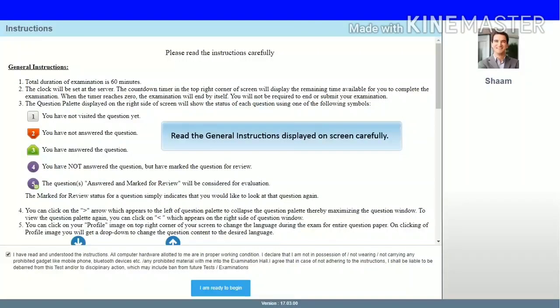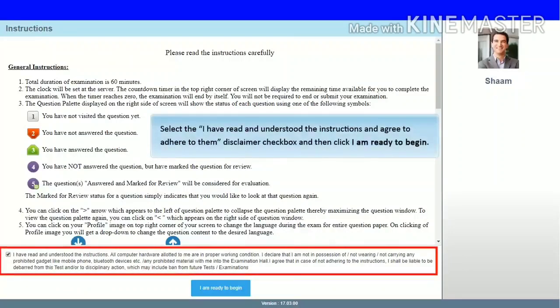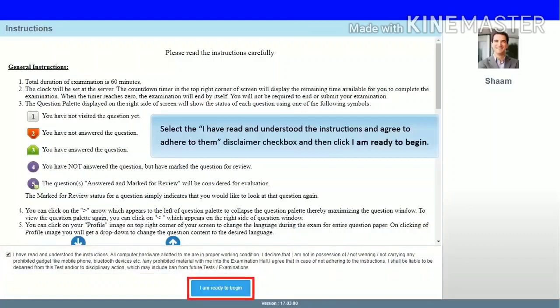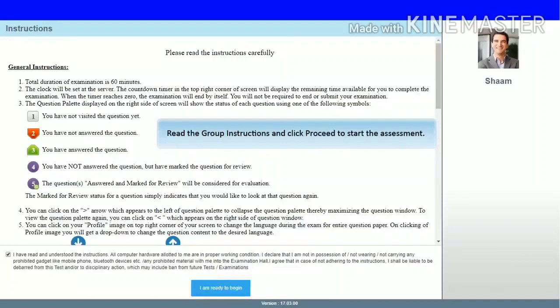Read the general instructions displayed on screen carefully. Select the 'I have read and understood the instructions and agree to adhere to them' disclaimer checkbox. And then, click the I am ready to begin button. Read the group instructions and click Proceed to start the assessment.